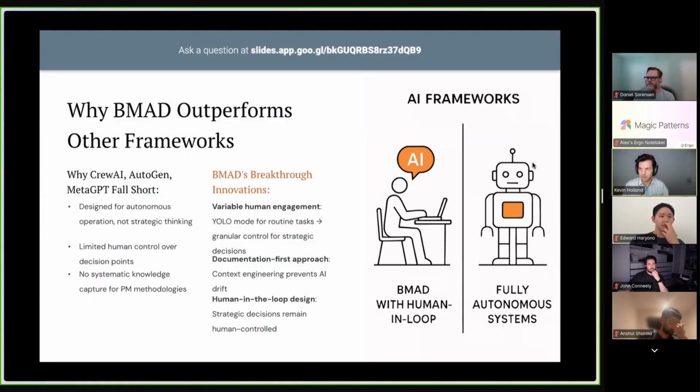Versus that, BMAD allows for variable human engagement. You can let it build on its own based on initial context. You can work several items in. There's granular control for strategy. Some basics: structured context engineering is built into it, which allows for flexibility. It's designed for human-in-the-loop designs that allow for some of those items.